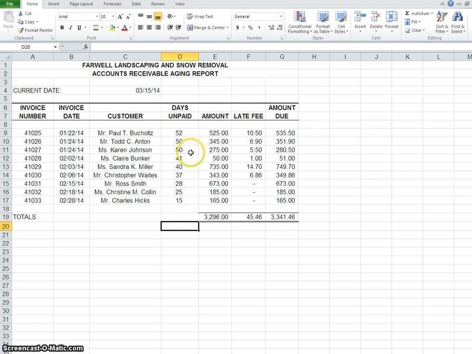So this is how you do your spreadsheet. For the days unpaid, you subtracted the current date from the invoice date. The current date was absolute because we want to continue to pull our current date from cell C4 and only C4. The B9, when we copy our formula, will update to B10, and then it will update to B11. So we didn't want dollar signs around that.